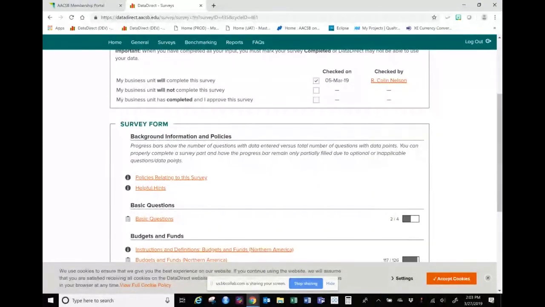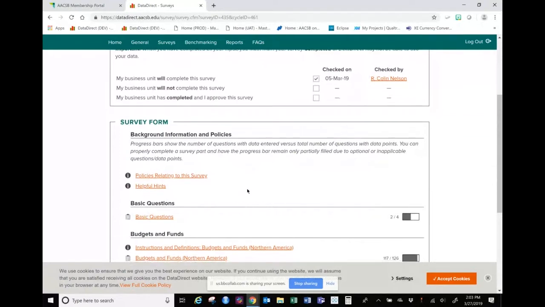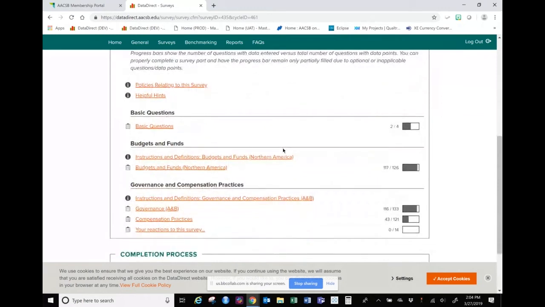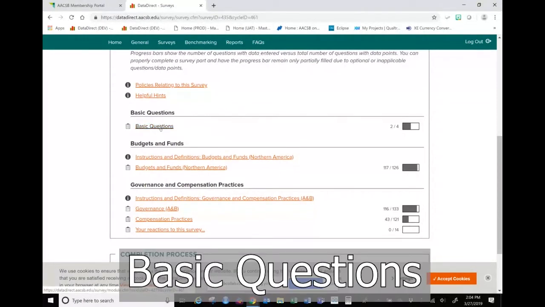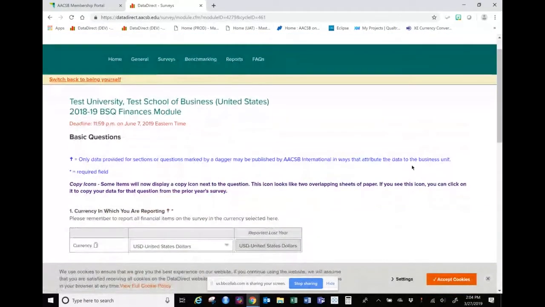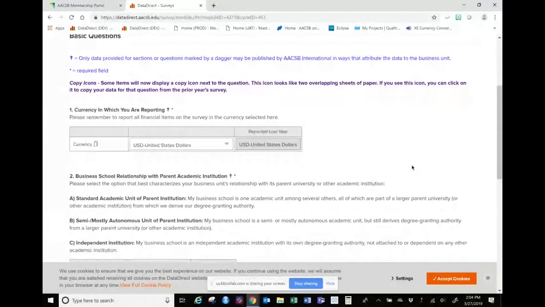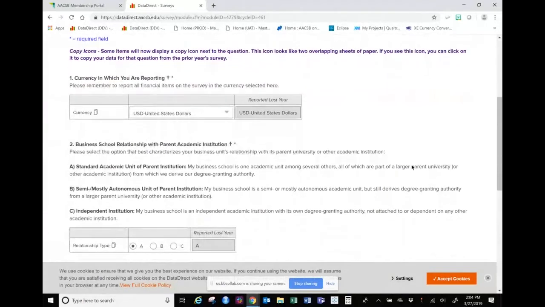You can read the information and policy sections at your leisure. There are no major substantive changes to the survey form this year, but we will go ahead and go through and, as Elliot said, make sure that everybody's aware of all of the different nuances and the things that we look for as we're doing our review. So the first thing to do is start with basic questions. Basic questions just has two basic questions that we need the answers to before you go on.